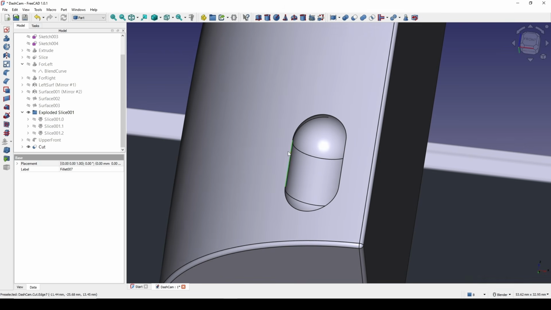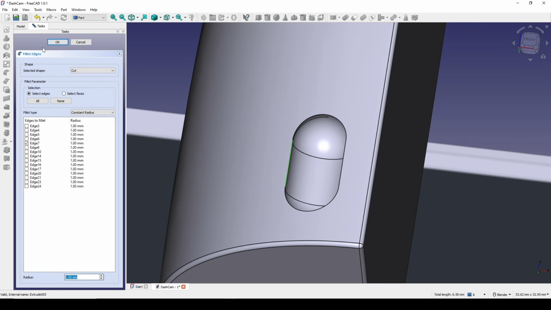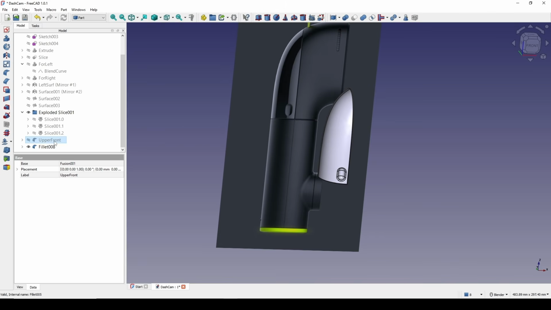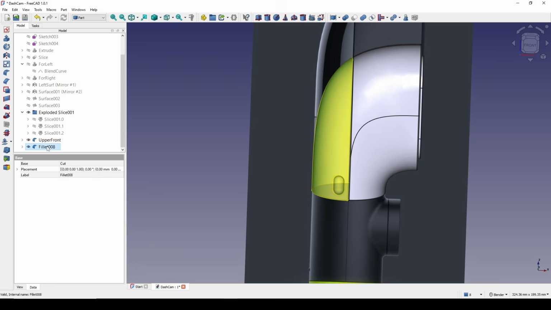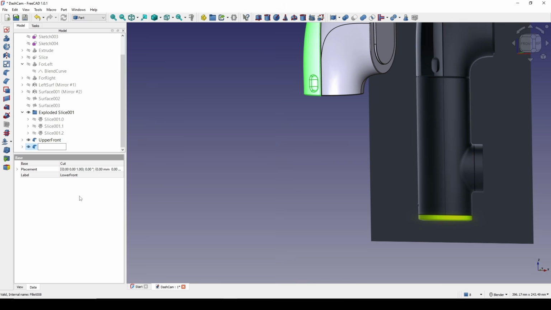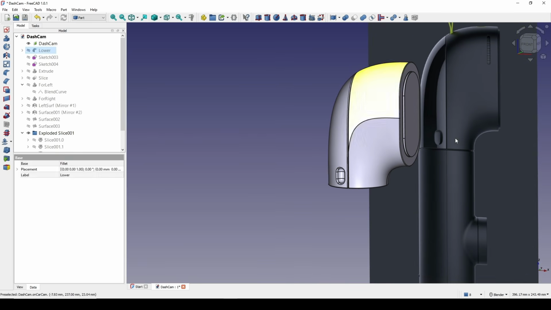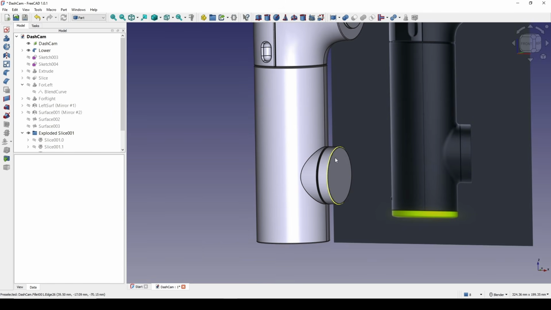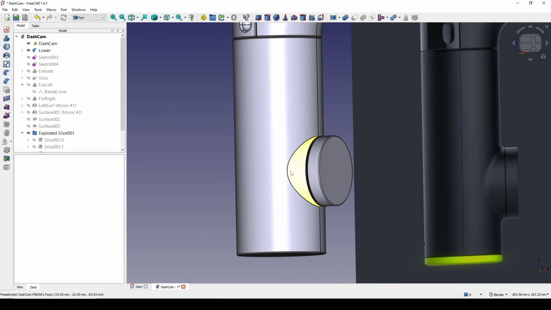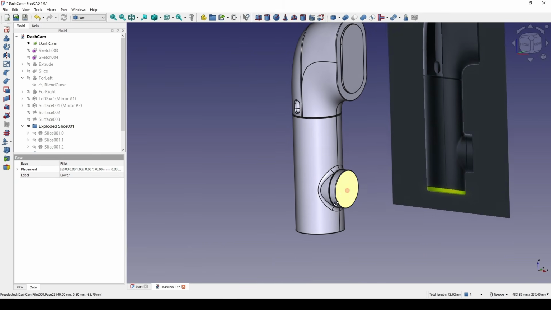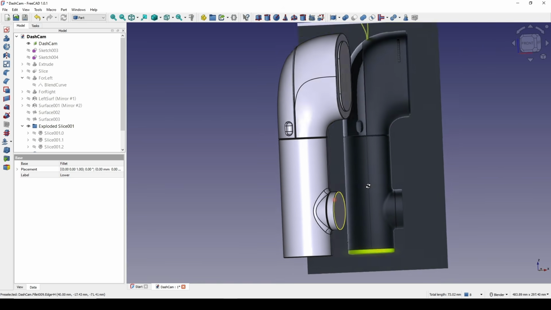Now I can select the edge, go to the fillet. Let's try 1. Okay. All right. Now let me show the upper front, and let me call this one upper back. And let me go and show the lower. And one thing I need to do is select this edge, go to the fillet with the 5. Okay. Something like this.